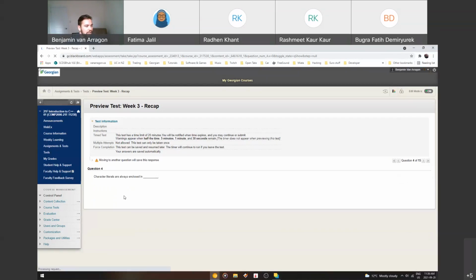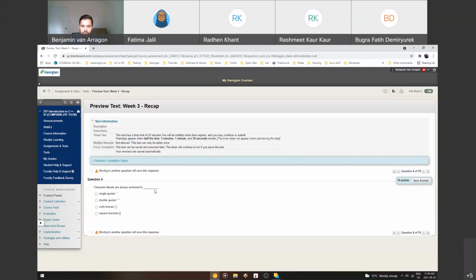Okay, and character literals are always enclosed in, we've got single quotes, double quotes, curly braces, square brackets. Same choices here. Single by Bura, single by Jillian, single by Raymond. Yes, you guys are correct. It is different than strings. Character literals, literal being a type of constant, use a single quote. Very nice. Awesome. We're cruising through this.